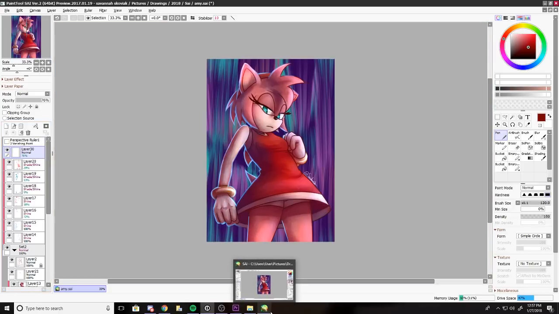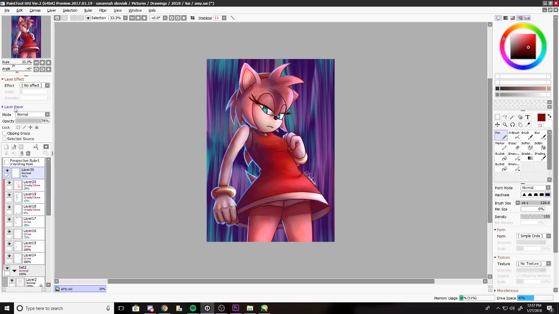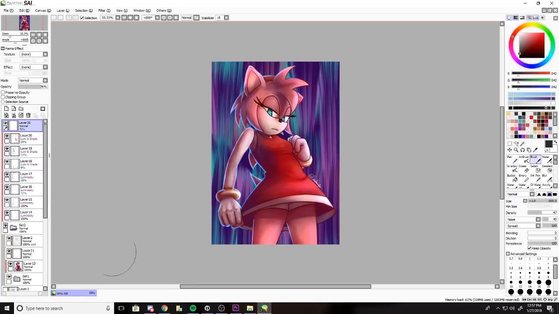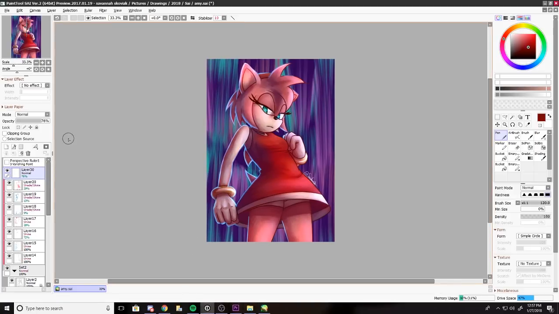Also, one thing has changed on the area right here where it says layer effect and layer paper. That's not the same on Sai version 1, it's texture and effect. And also they changed the area of effect, so where it says layer effect, it was usually down here, but now it's up here, and then layer paper is just the texture of the layer.